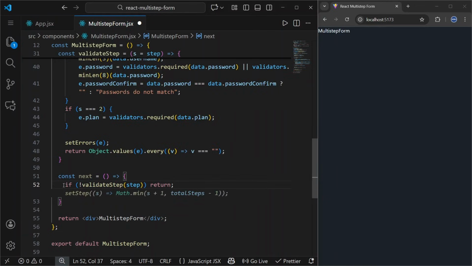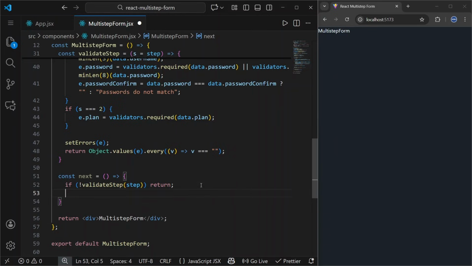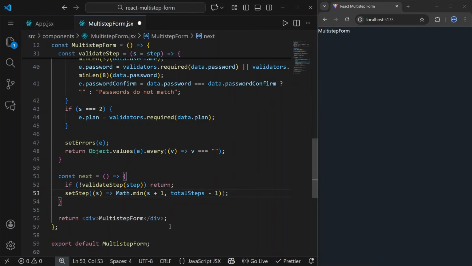So if here we have false, it means that our step isn't valid and we need to fix all the errors that we have to be able to go to the next step. So if current step is valid, only then we want to go to the next. Otherwise, we just want to return, and it means that nothing will happen. So if our step is valid, we can say setStep, and we can use this Math.min function.